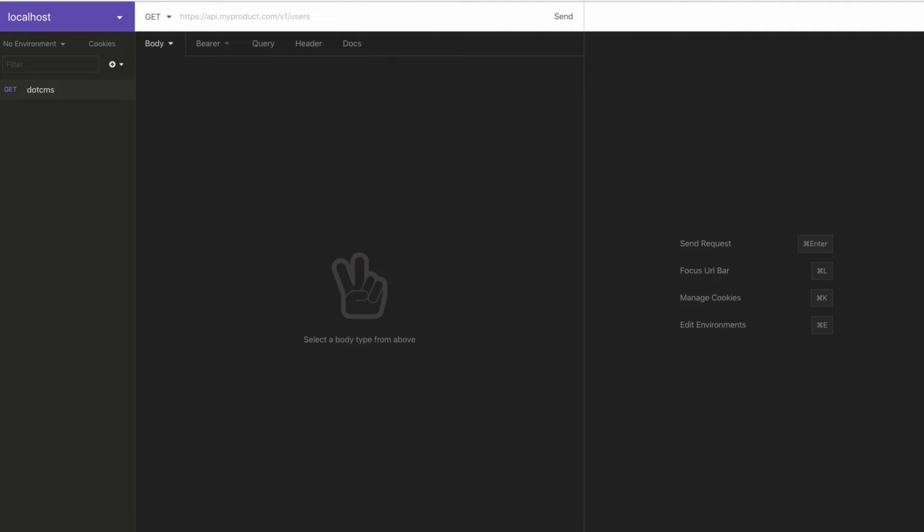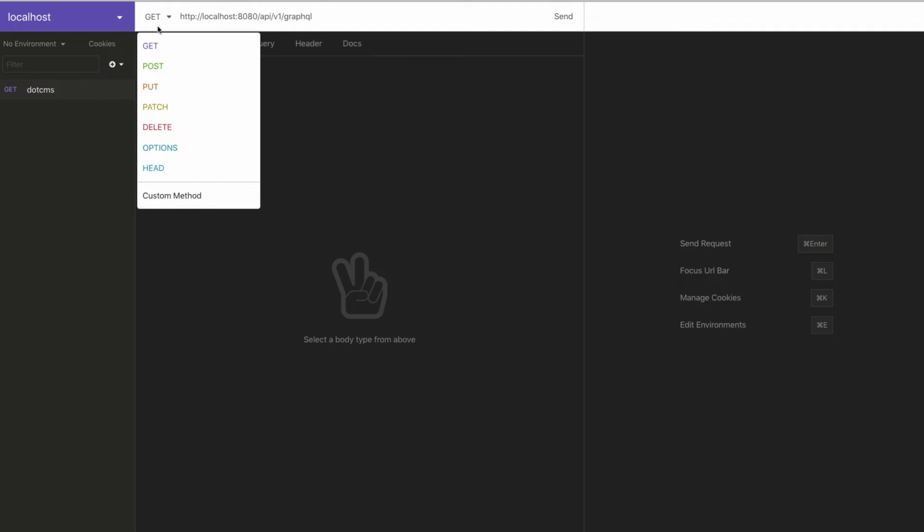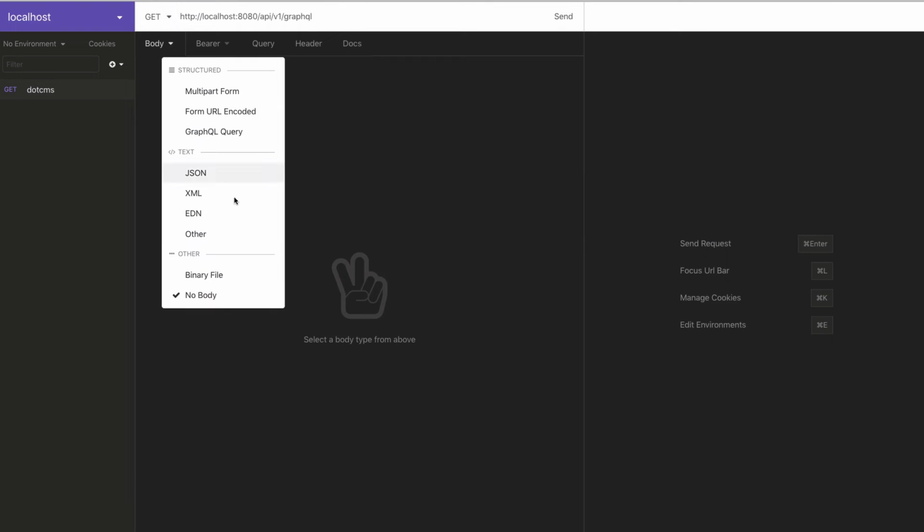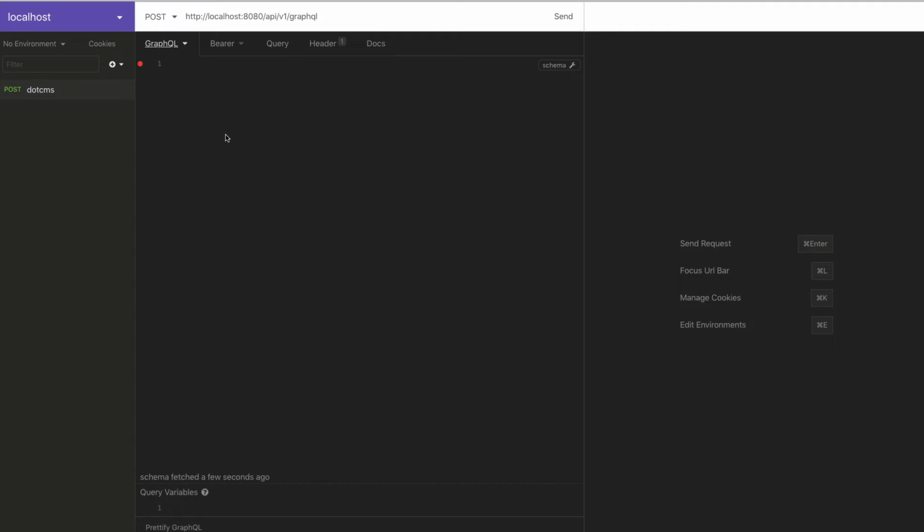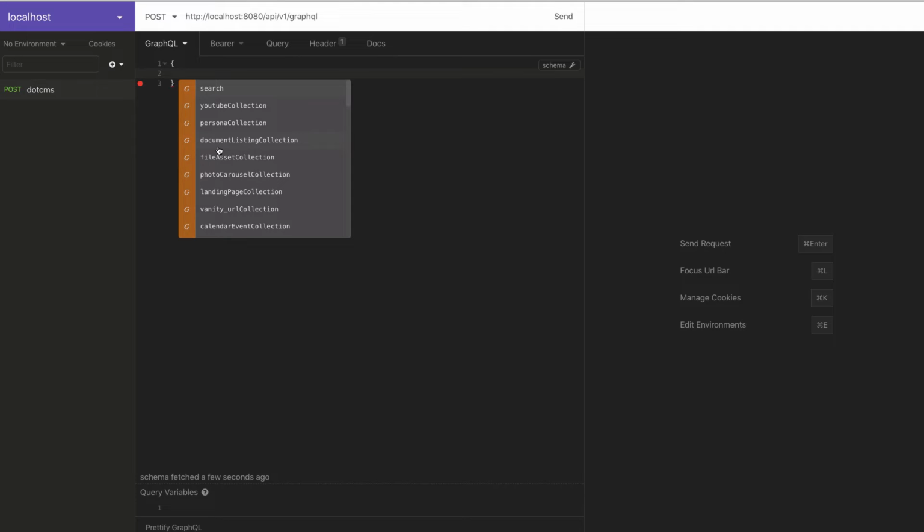And then we have to put in our endpoint, and the endpoint for GraphQL is api/v1/graphql. And then we'll select here that we want to do a GraphQL query, right? And so the first thing that this will do right out of the box is, based on that endpoint, go ahead and fetch the GraphQL schema. And this is what I was talking about with GraphQL being self-documenting. So what that means is now this tool can start doing autocomplete, right?